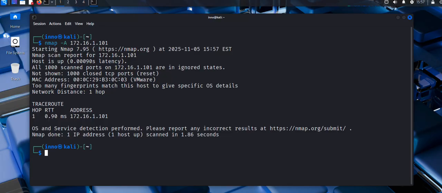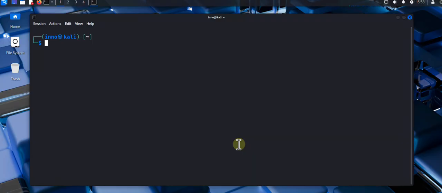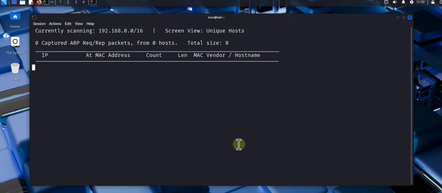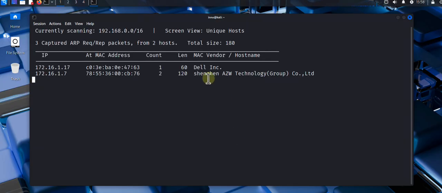discover devices on the local network, and it uses ARP packets. So the command is netdiscover. So let's do sudo netdiscover. So it's gonna tell you the IP address of the device it's discovered, the MAC address, and then it tells you the vendor here and also the host name if it's got one. So far it's discovered a Dell device, TP-Link device.